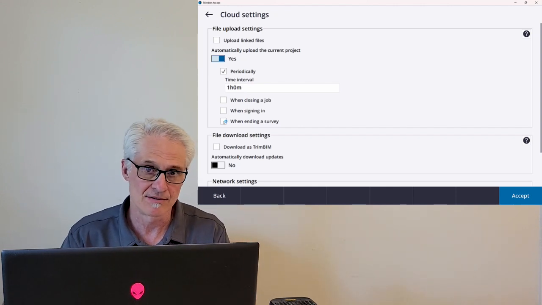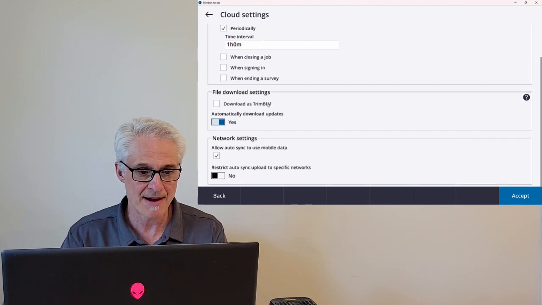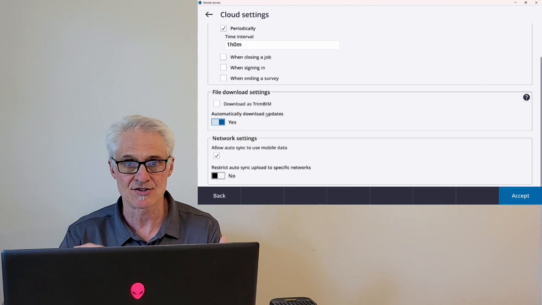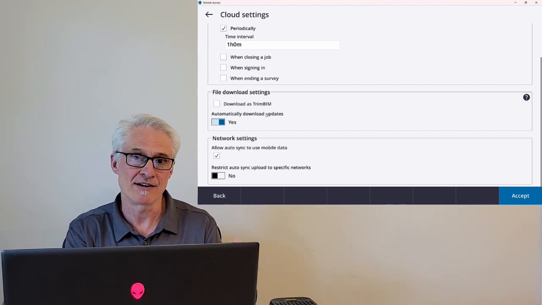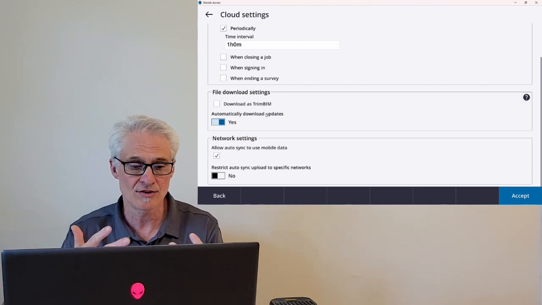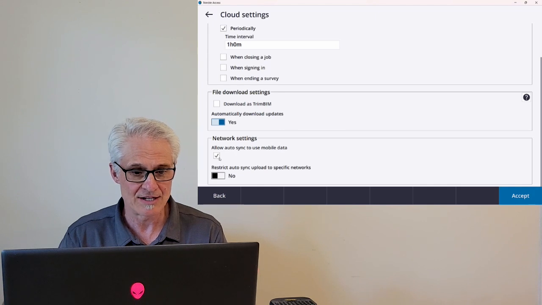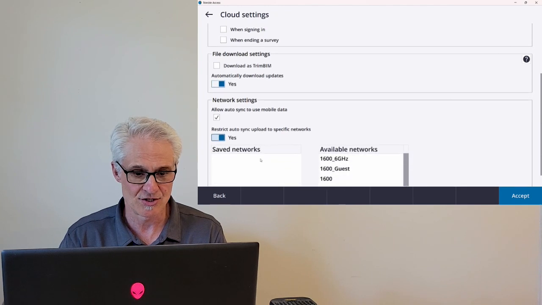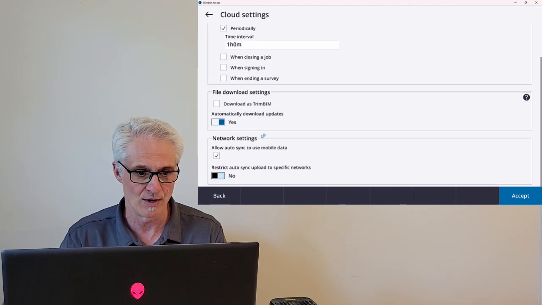Like I said, great because it'll keep you from losing stuff in the field possibly. You can also automatically download updates. So if something gets added to the project folder on the cloud, it will automatically send it to the data collector, or you can do that manually as well. And then you can allow it to use your mobile data, or if you don't want to do that, you can uncheck that box and you can actually restrict it to only connect to certain available networks as well.